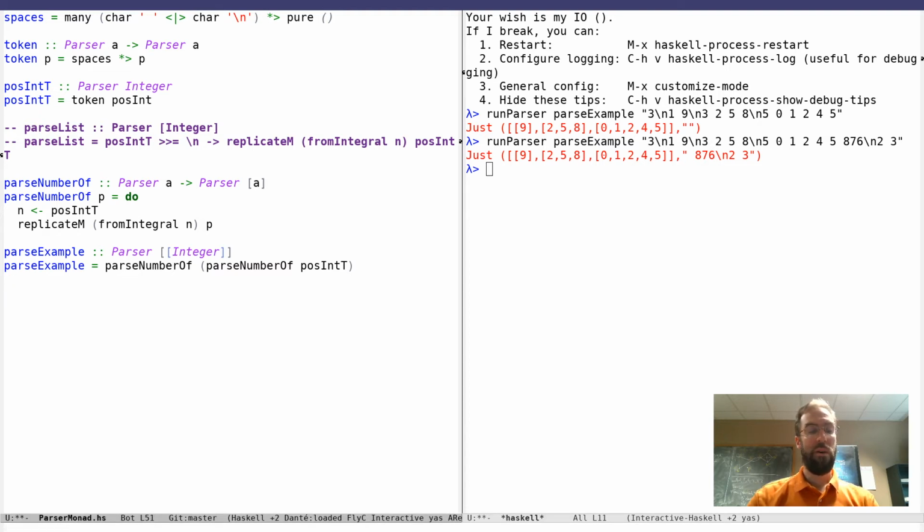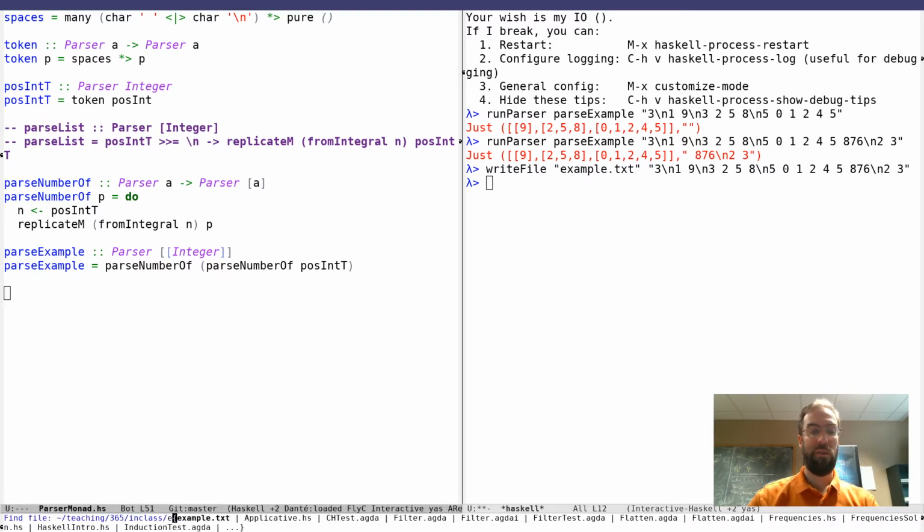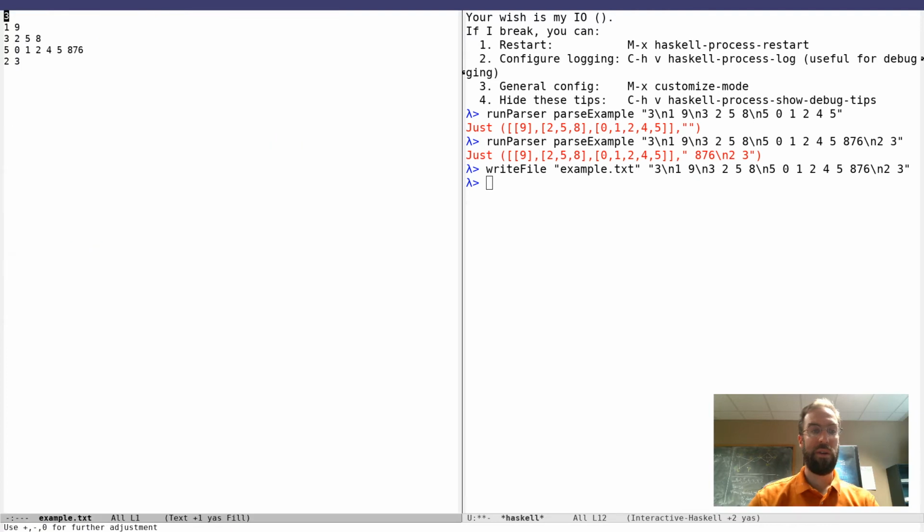Okay. Now what if we actually had a file with that contents in it? So we can actually say, let's take this string that I made and we'll say write file example.txt. So write file takes a string, which is the name of a file, and another string, which is the contents to write, and it's an IO action that creates that file. So if I go look at example.txt, there it is, there's my file.